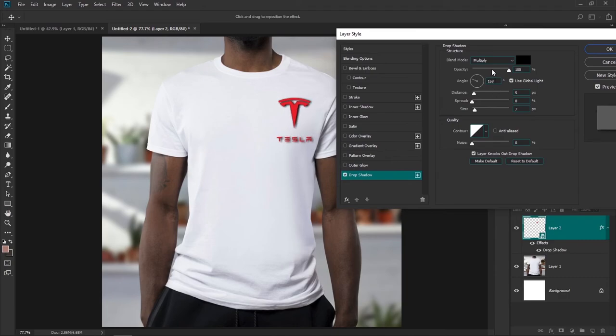I think opacity is very... I think now it's looking good.